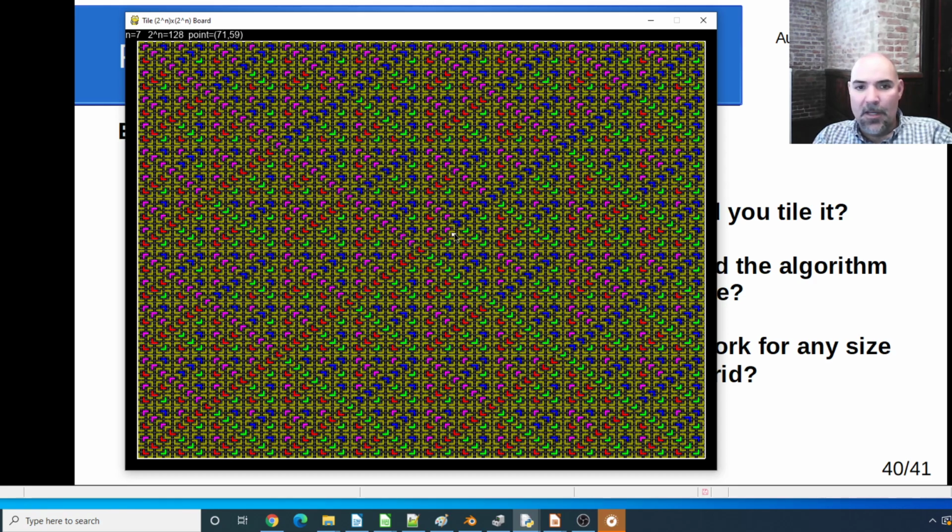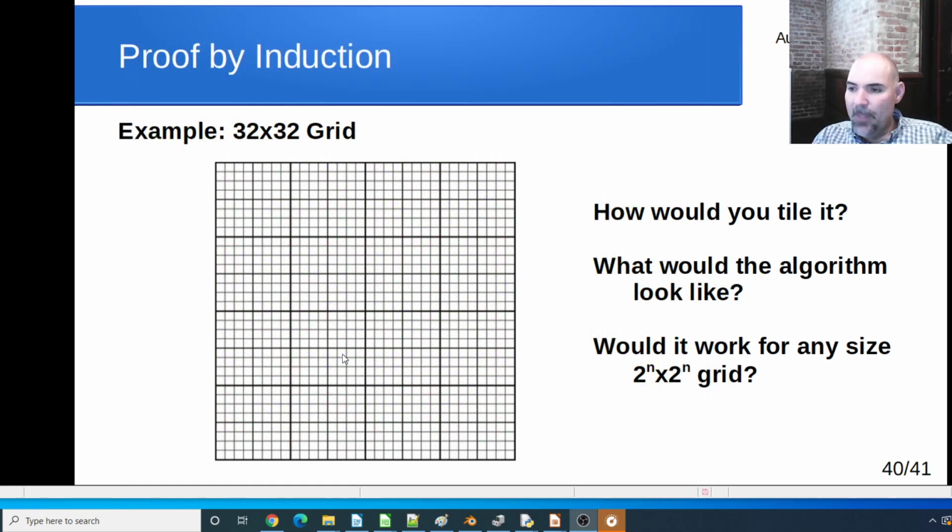All right, so I'm going to go ahead and stop this program. We thought about what the algorithm looked like, which means it'll work for any 2 to the n by 2 to the n grid. One question to ponder is, what if we have a 2 to the n by 2 to the m grid, where they're different dimensions? Is there a way you could prove or disprove that one? So imagine 2 to the n by 2 to the m. They're still both powers of 2, but now you can have rectangles.